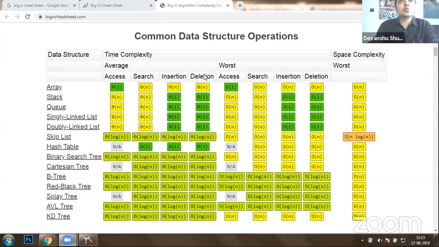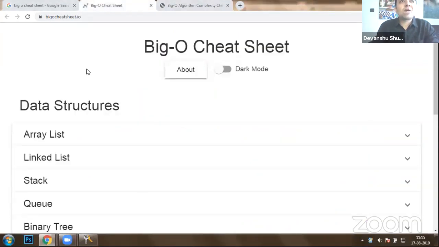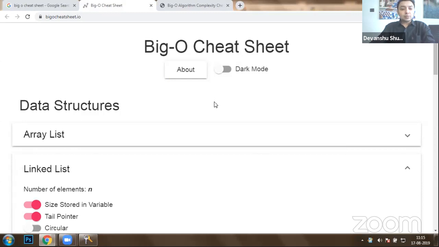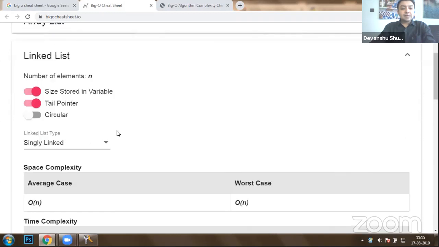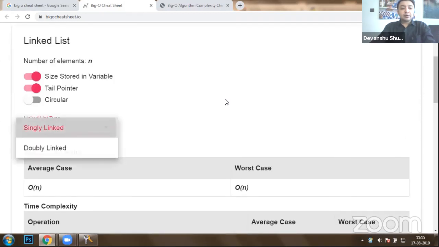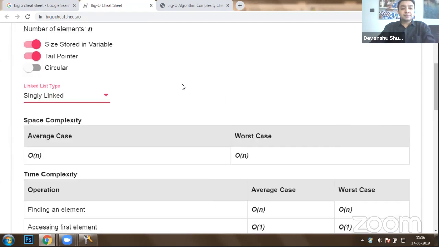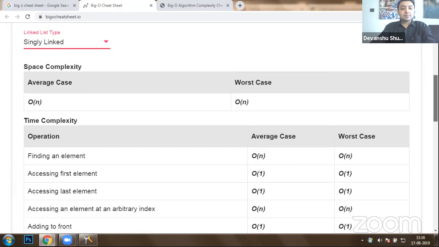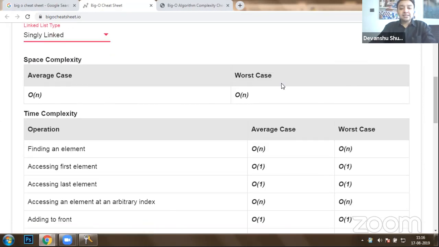Okay. Now we'll go to another URL, and that is bigocheatsheet.io. Now you are here on this resource. What you need to do here is open linked list. Open your linked list operation. Now in linked list, we are going to explore single linked list. It is considered as a list. Okay. So average case and worst case.